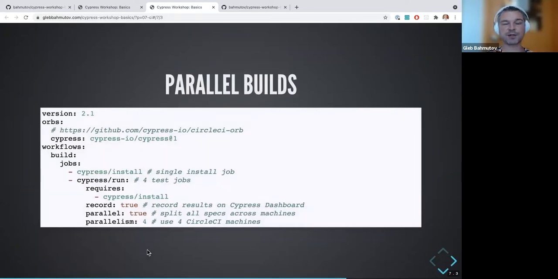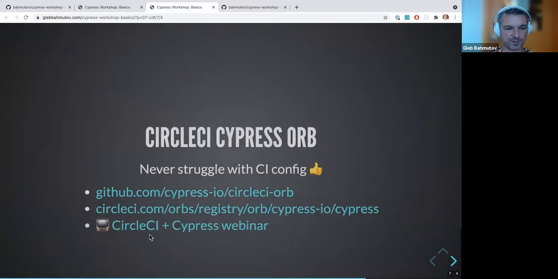So, for example, Circle can give you, not a single machine to run the tests, but in this case, let's say by default 4. So you can say run 4 jobs in parallel and split all the specs across. In our case, we have only 3 specs. It's hard to split them across. One machine will always be not busy, so you probably have to use 3 to run all of them in parallel.